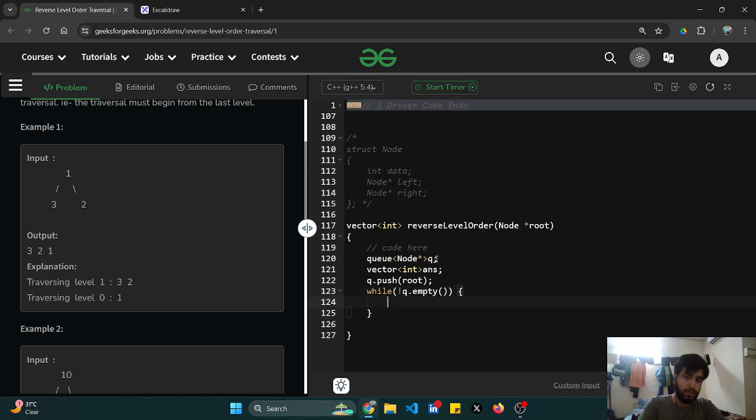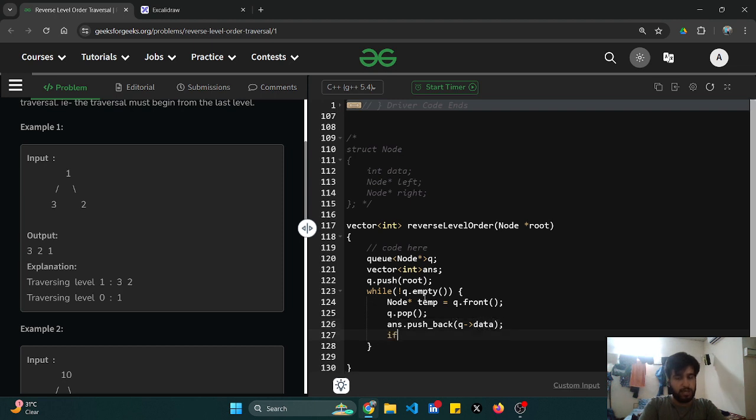Okay, now what I'll do is I'll simply add my node's value to the answer. First I'll extract it basically. So node star temp is equal to q dot front, then I'll pop the current value, I'll push temp of data to my answer vector. So if my temp of left exists, just push it to the queue.